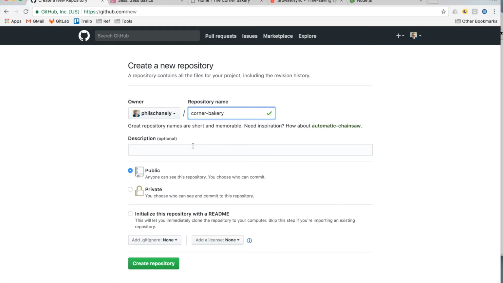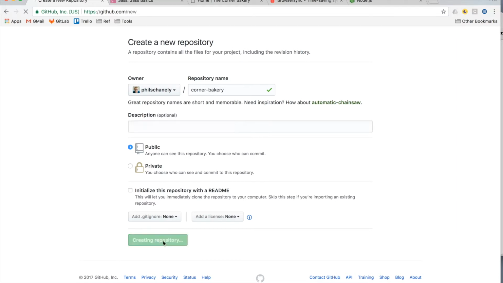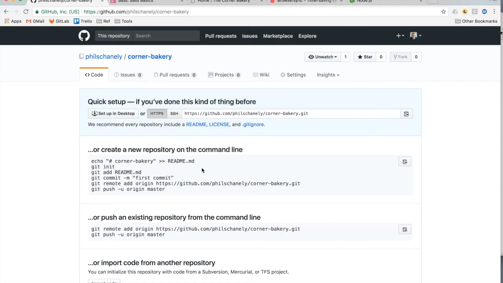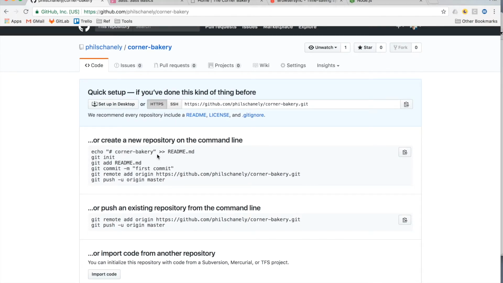Yep, that'll do. So it has to be public unless you've paid to have private accounts. And it's a good practice to have a README, but I think that's a topic we can leave for another day, so we're not going to initialize with a README. All right, so we're going to click Create Repository, and now it's all set up, ready for us to go. It just doesn't have any code contents.